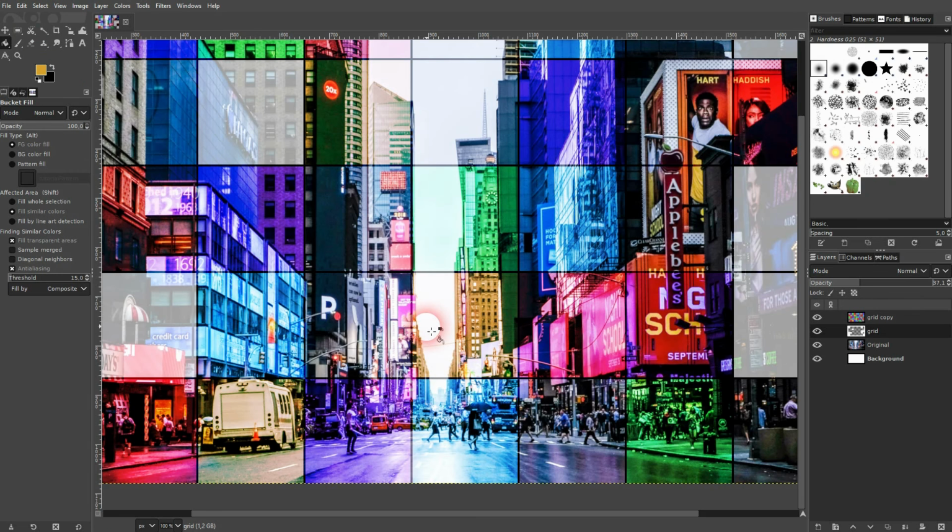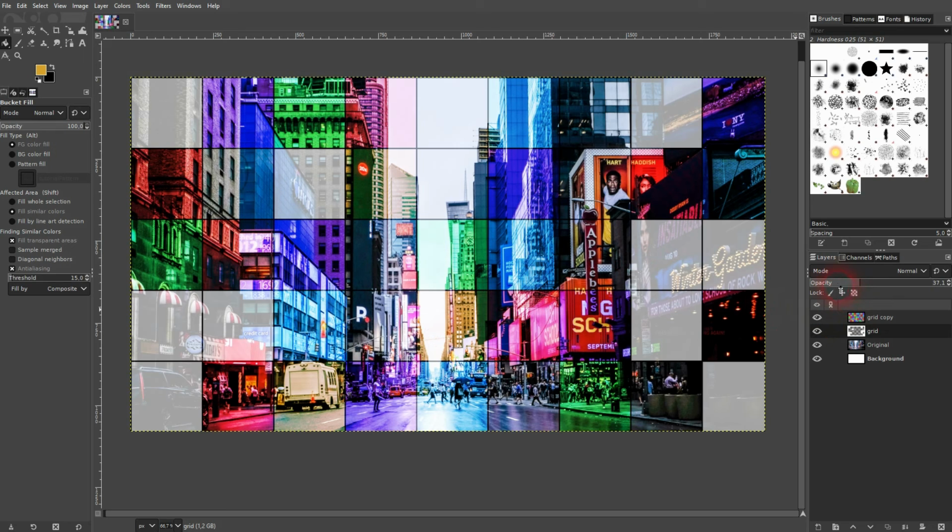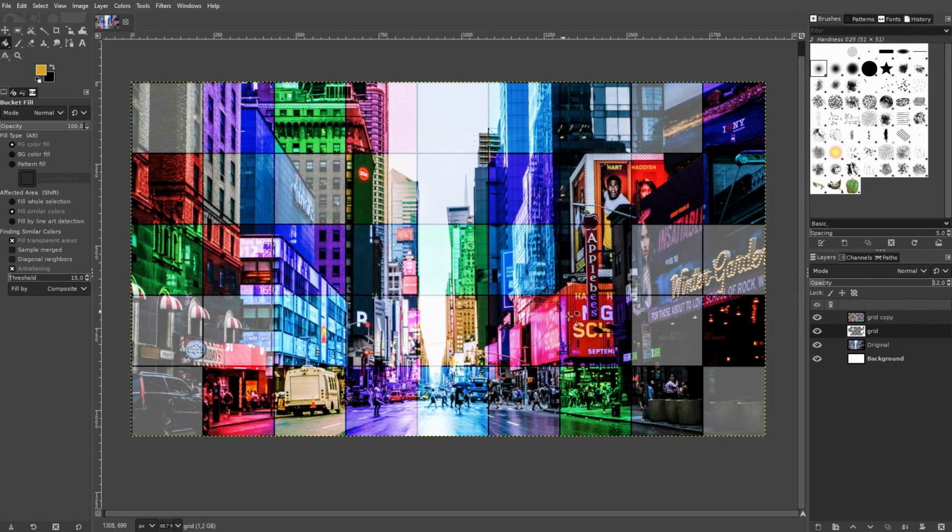As I've said, results do vary depending on how many squares you choose, size you choose, and the opacity value that you like. But this is the process that I would use to create this colored grid effect in Gimp.